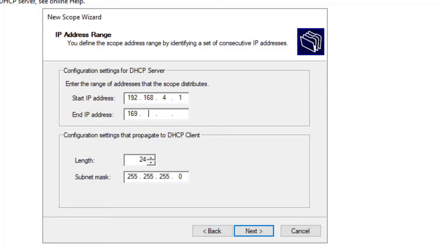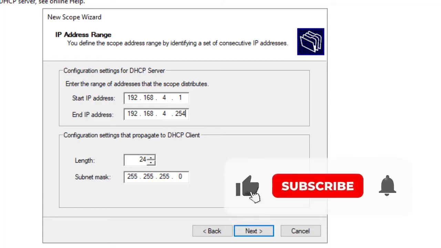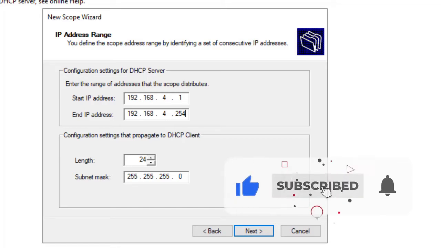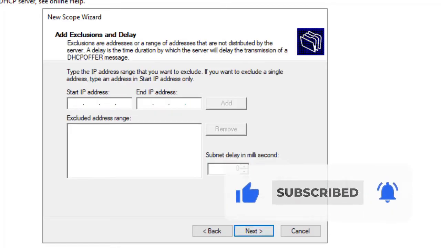Right, so let me put here 192.168.4 and my ending IP is 254. Right, this is the total IP I'll have if I'm using this class C. So I'll leave this as default because I'm using a class C. If it's a classless or a subnetted address, then I have to change my subnet mask. So I'm going for next.